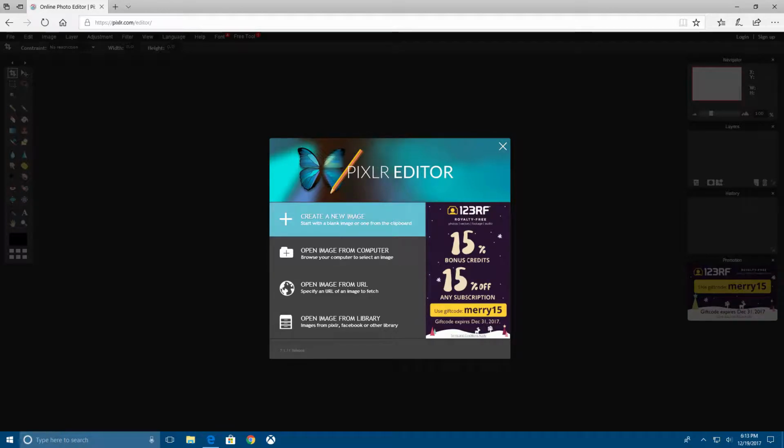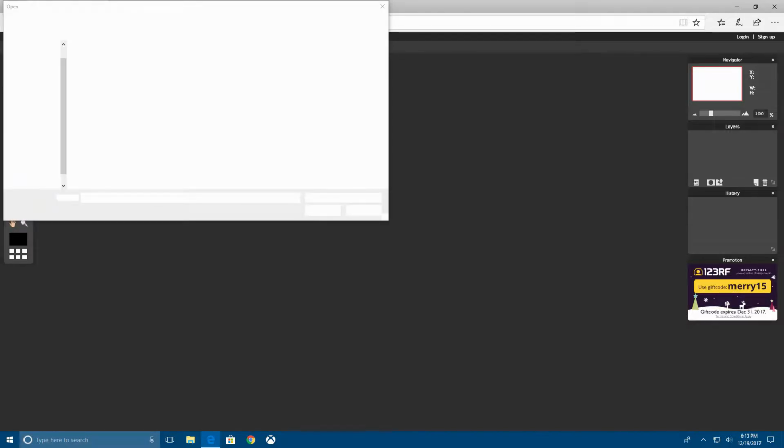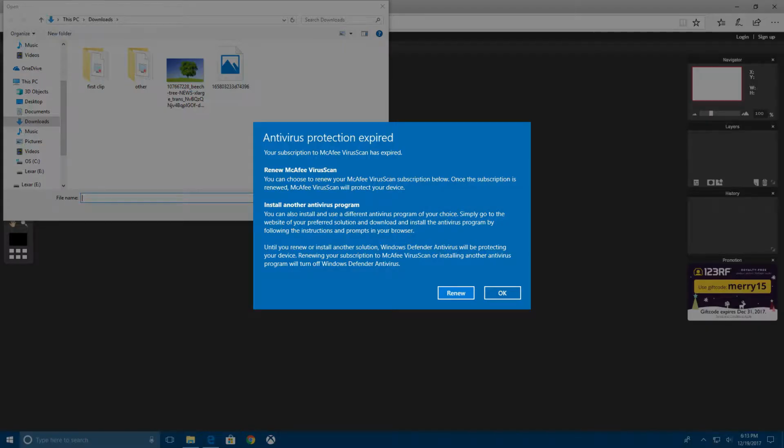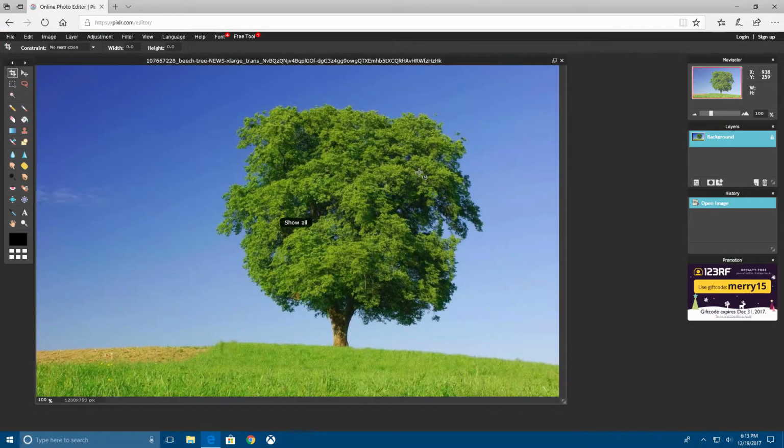You can either create a new image, open an image from your computer, from URL, or from their library. I'm going to open an image from my computer. Let's say I want to work on this tree picture right here. Oh wow, what a beautiful tree. Okay, but it looks pretty boring.